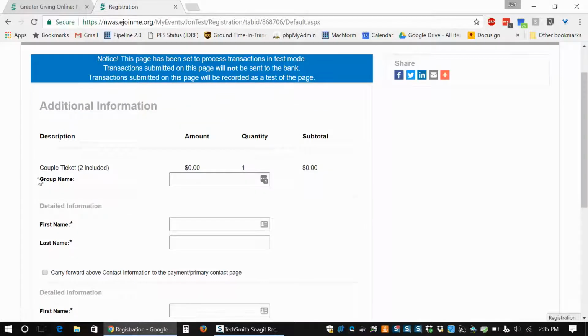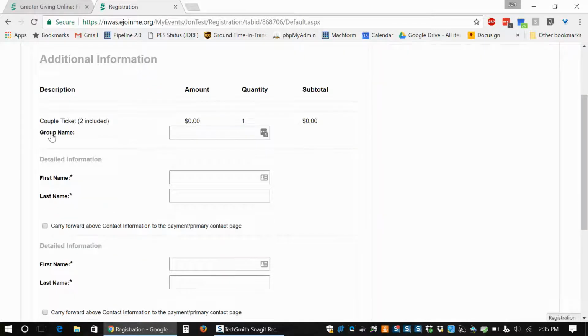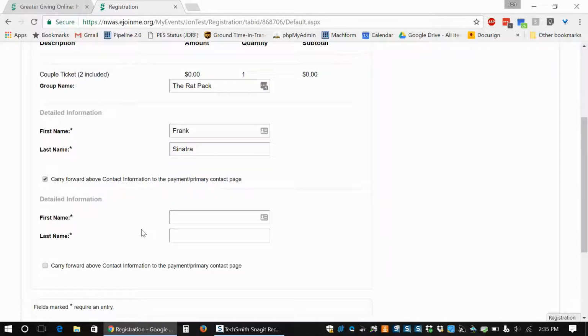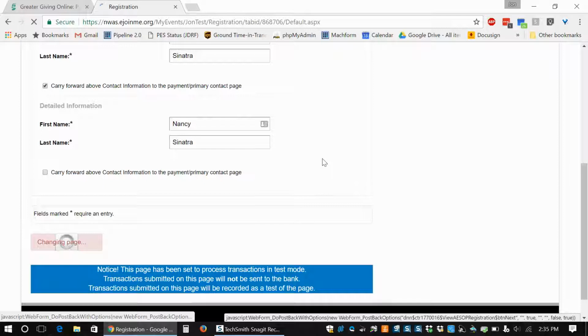And here when I set this ticket page up, I required that they put in a group name. So I'm going to call this the Rat Pack, and the first name is Frank Sinatra. And then I'm going to say carry that forward, and then Nancy Sinatra. I'm going to click next.